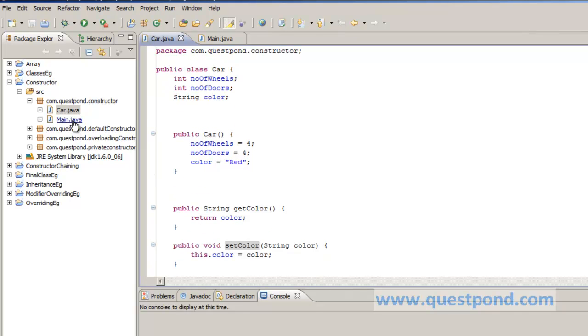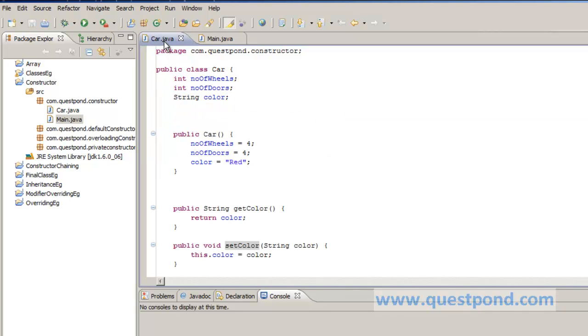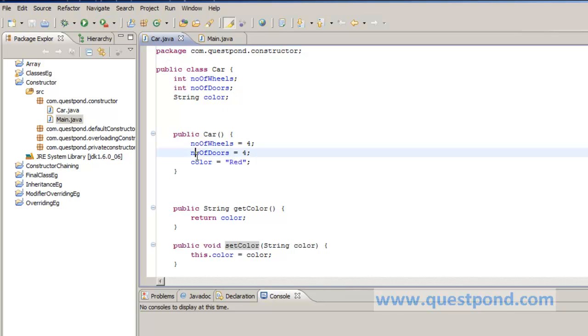Now to make use of this constructor, we have created a main class. Within this main class, we have created the object of car by using the new keyword. Now whenever we invoke this car constructor, the car constructor within this car class will be invoked, and the number of wheels will be made 4, number of doors will be made 4, and the color will be made red. So when I say car.getColor, I will get the color as red, since the color has been made red within the constructor itself.